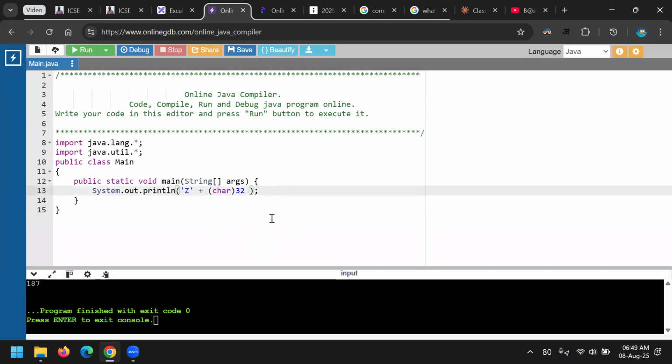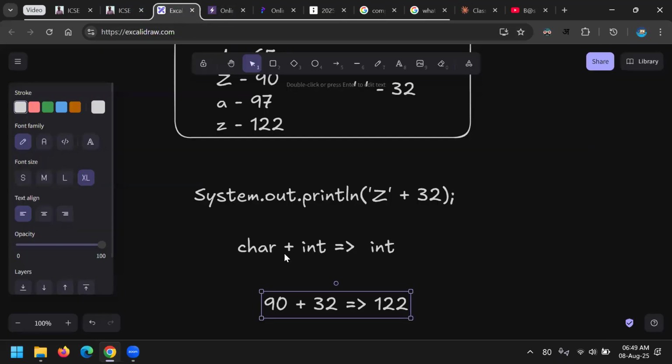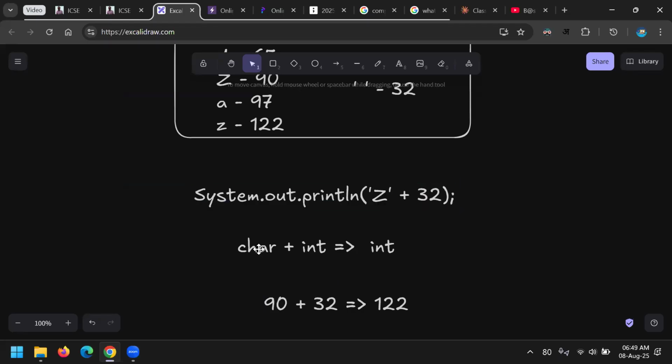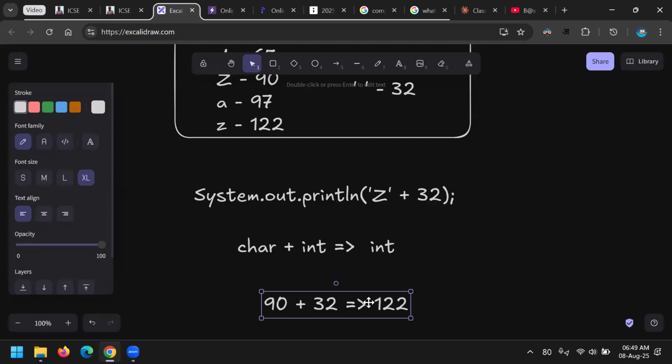So yeah, that's enough for this question. I'm trying to show you something else, but that will only confuse you. So this thing, Z plus 32, means character plus integer. So it was always an integer. Okay.